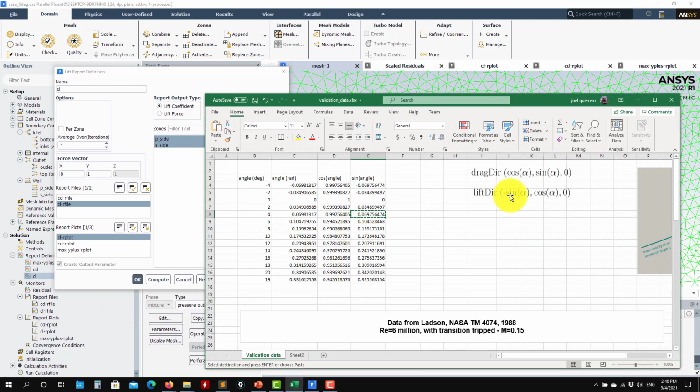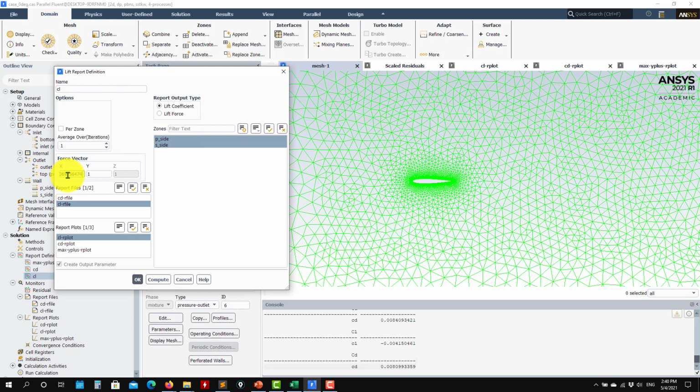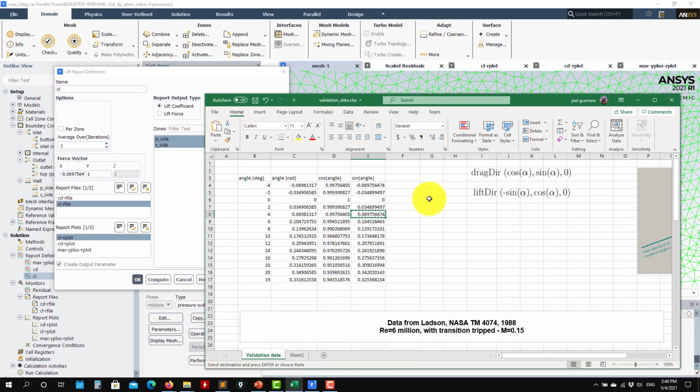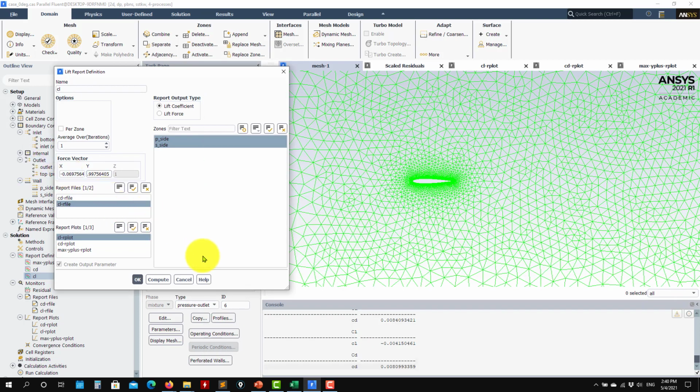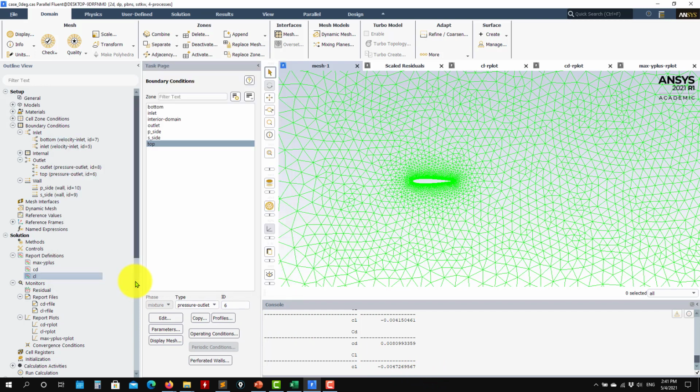Okay, and now you do the same for CL. So for CL, see here that you have the rotation. You just put your minus sign there, and cosine. Okay, and you have your rotation. So this is a fundamental step, otherwise you will have different coefficients. Put it there, and you have all your setup.